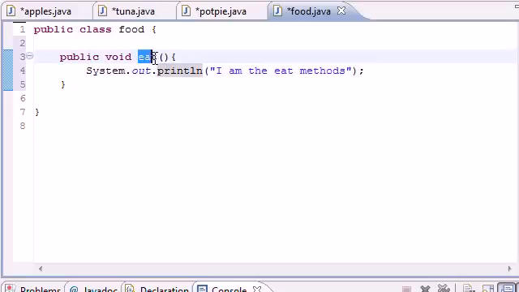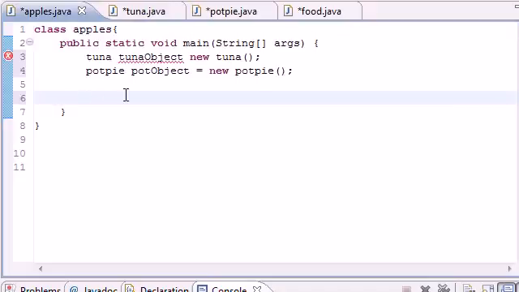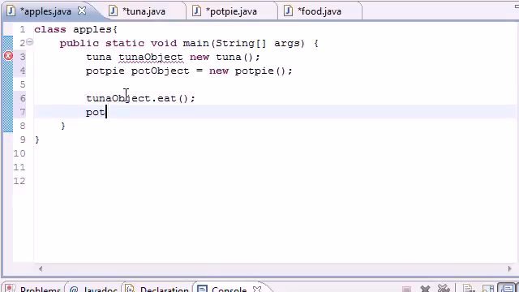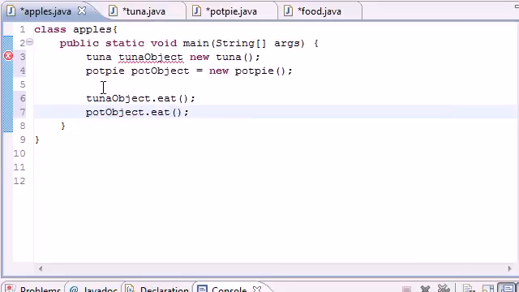So this method is called eat, and it's in PotPie and Tuna, even though you can't see it. So let's go ahead and put tuna object dot eat and pot object dot eat, and see what happens. And we're getting an error right here.